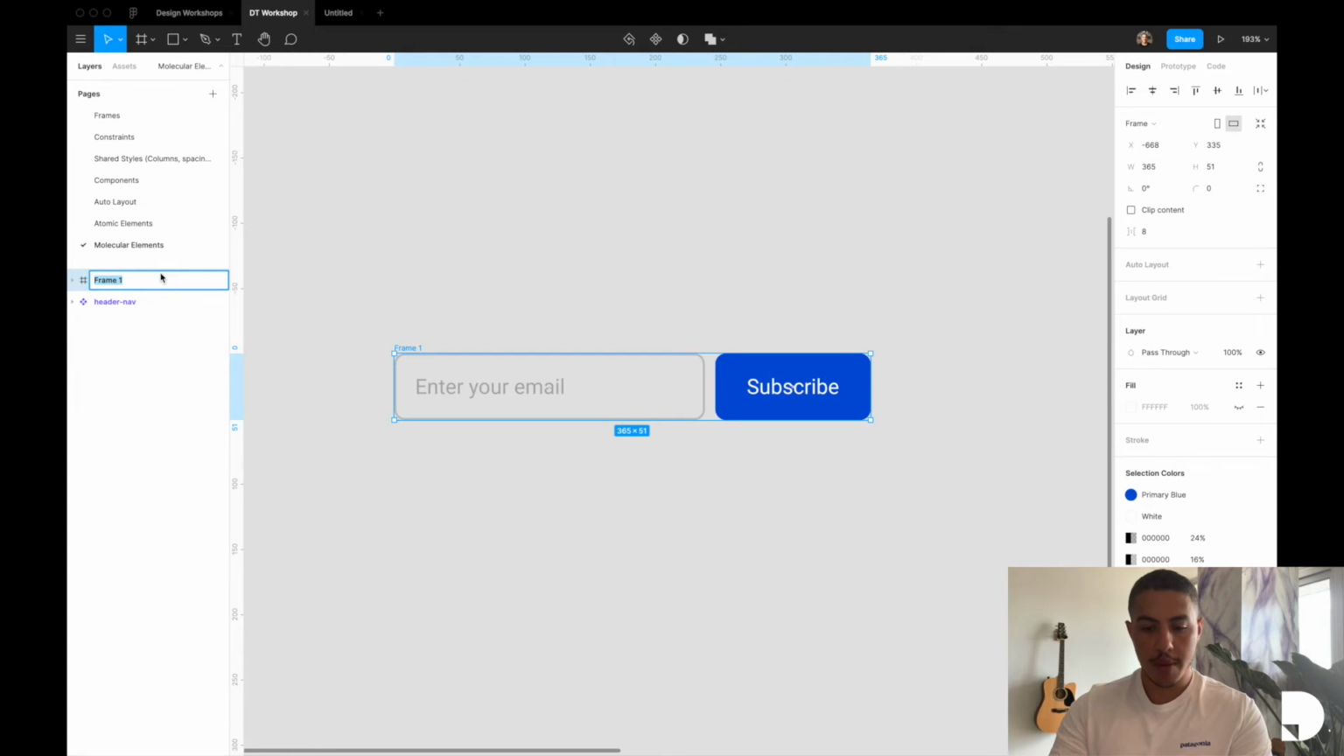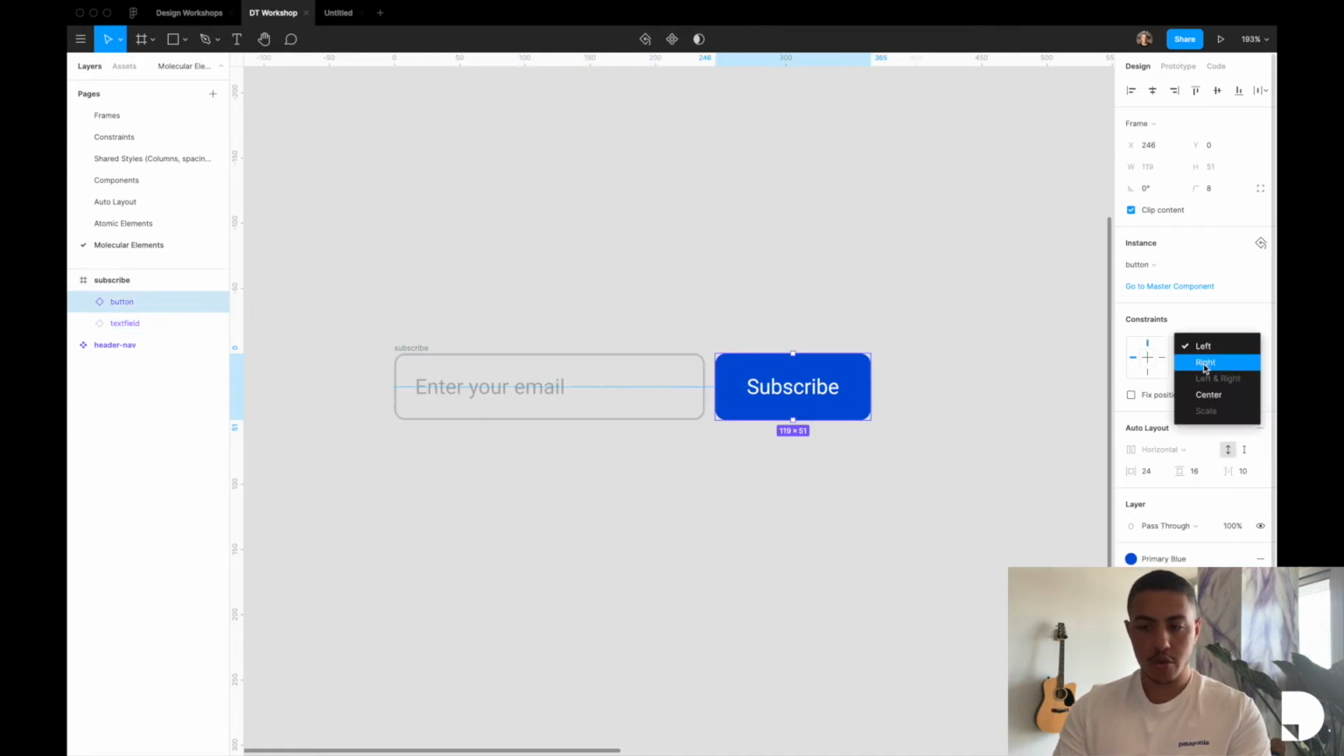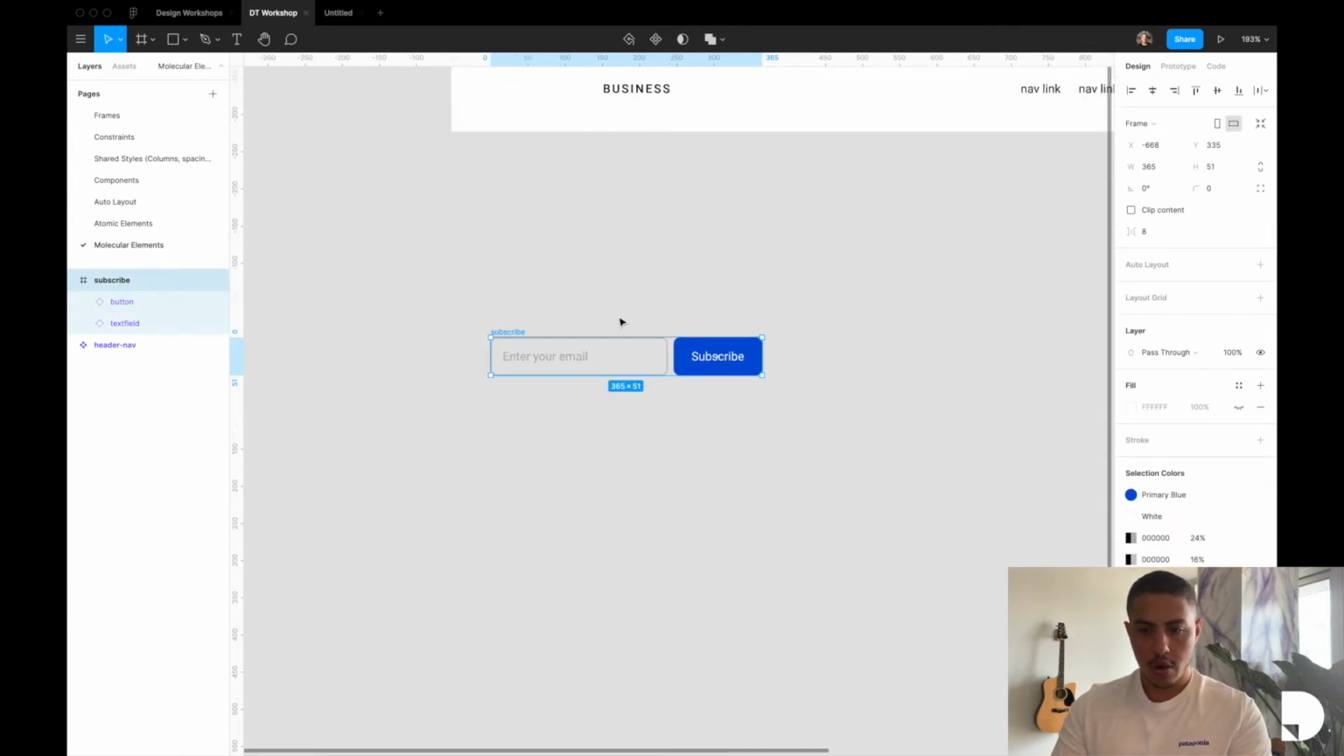our subscribe component. And I'm going to change the constraints of my button and text field. So the text field should have a left and right constraint because I want it to grow and shrink with the subscribe frame. And it's also going to be at the center. And my button is going to be constraint to the right and center. So now if we increase or decrease the size of this component, it is working as expected.